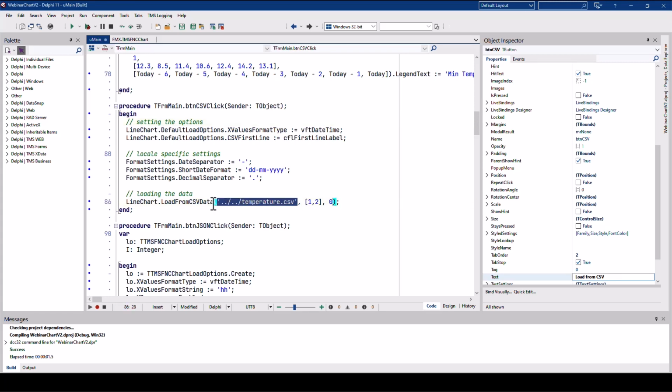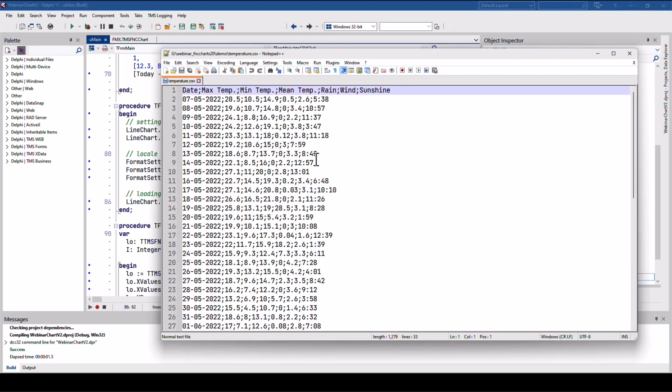You specify a file name, and then you have to specify the column indices where the values are and where the X values are. Here the values are in the columns 2 and 3. These are zero-based indices, and the X values are in the column number 1. Looking at the comma-separated file, we confirm that on the first column we have a date, and then we have the maximum temperature and the minimum temperature values.